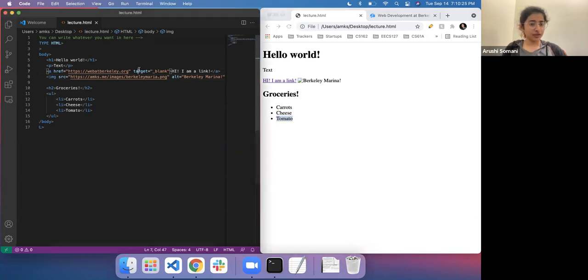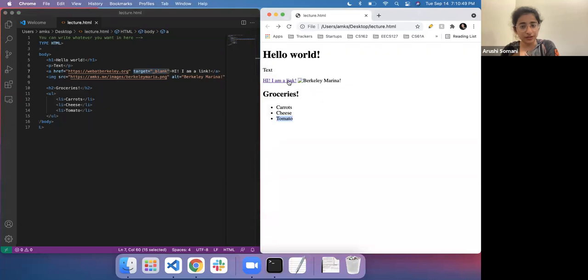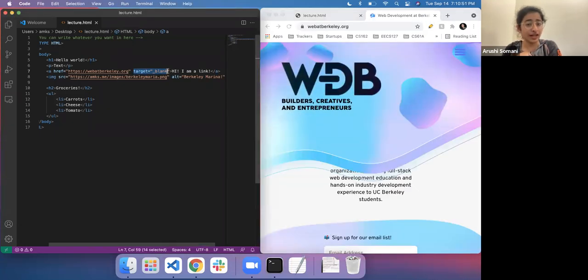All right, another question. What is this target equals underscore blank doing? Great question. Just like href, this target is an attribute and you can set it to many things. Here, what we're trying to set it to is underscore blank, the string. That is because we want this link to not just open in this tab, but to open another tab for us, which it does because this line right here exists.